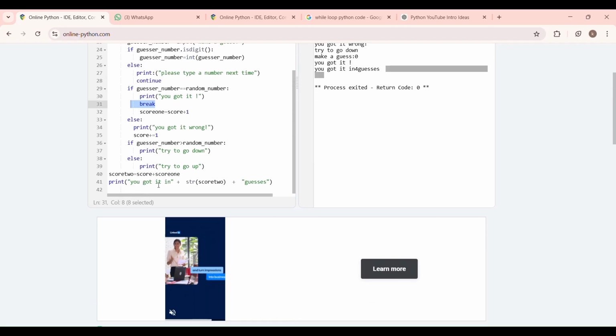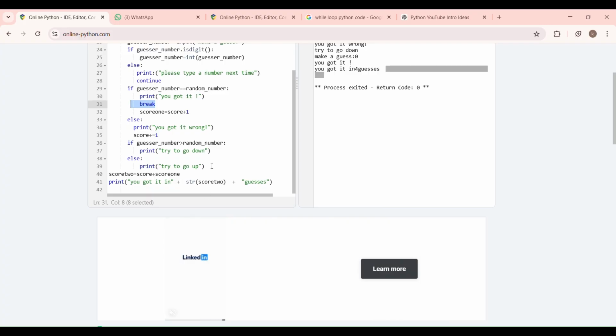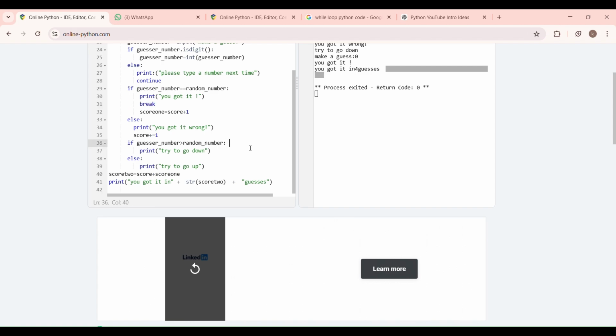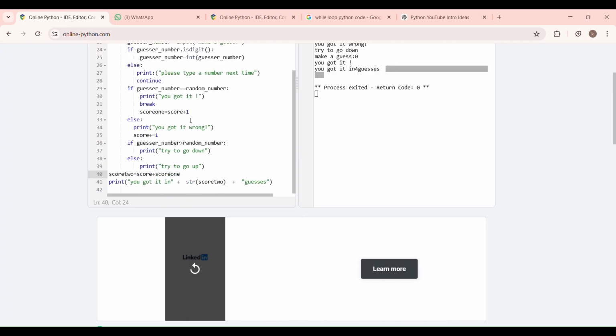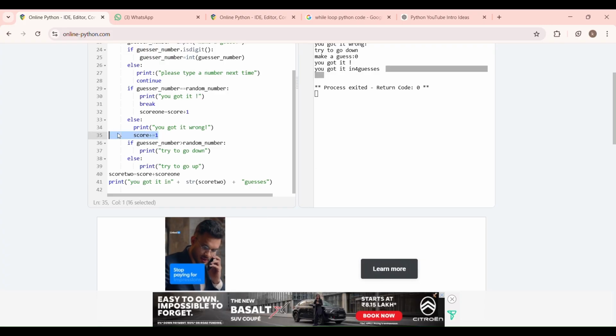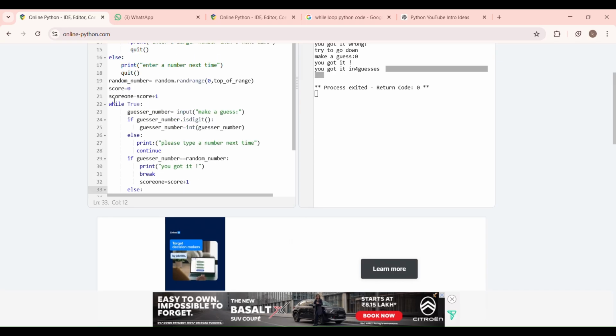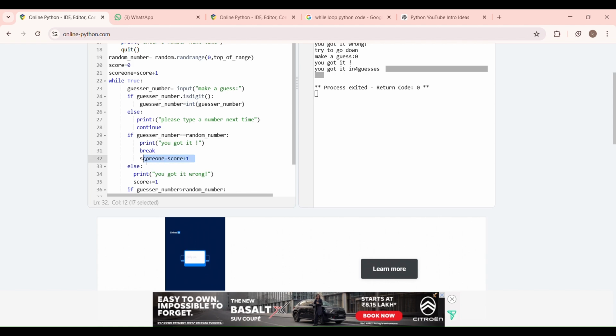What will you do? Print you got it in, plus, what we did now? See, I'm gonna explain it clearly. String is also a data type. It works the same as int. Now score 2 is a digit, right? Score 2 equals to score plus score 1. What is score 1? This score here, and score 1 is score plus 1. Score 1 equals to score plus 1. We have placed it here.